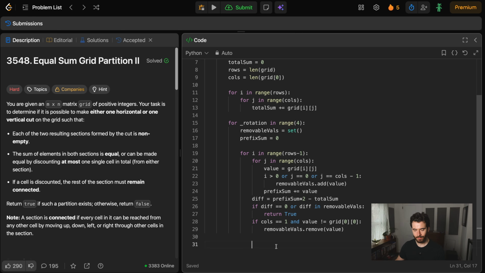So one last thing to consider is once we finished processing the first row in the grid, the values between the first and last column that we excluded from the removable vals set are going to be valid. And so we need to actually add them back to the set. And to do that, we can just check if i equals 0, then we're going to update the set with those values between the first and last column. So grid at the ith row, or you could write 0 in this case, it would be the same either way, from 1 to cols minus 1, which will exclude that last position because we've already added it.